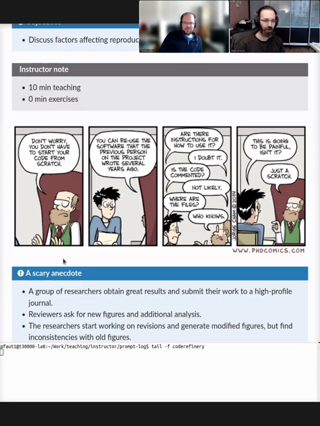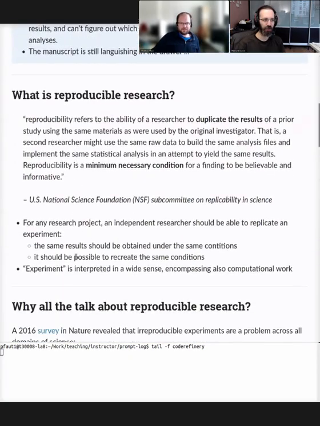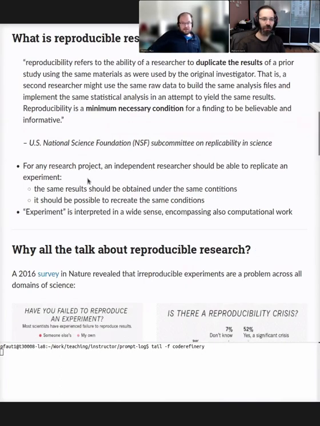So if we scroll down, what is reproducible research? Well, you can read the quote as well as we can, but it says the results can be duplicated. And I guess the main point is that if results can't be duplicated, it's not even science, right? It's at least not useful science. There might be experiments where you just don't have the material anymore, so it can't be reproduced, but it might still be science. It's just probably not very useful.